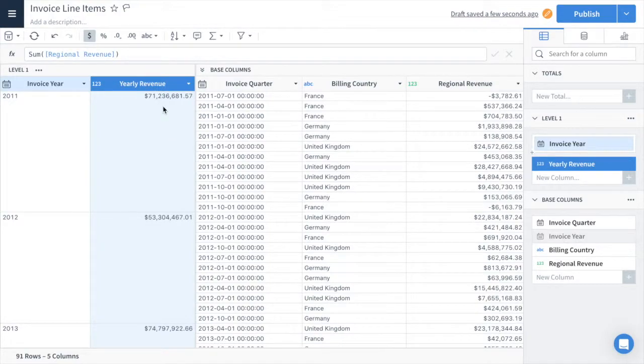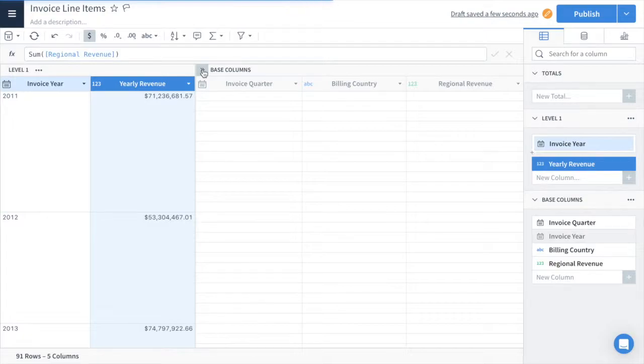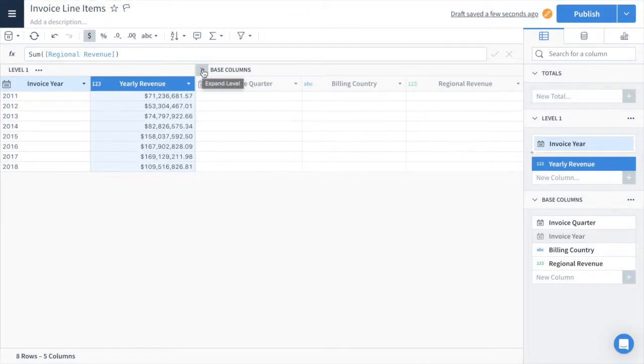To make it easier to view the results of our calculation, I'll click the chevron icon on the spreadsheet to hide all of the data from the lower levels. Now we only see the columns with the year and the yearly total. You aren't limited to one group. You can have as many as you want.